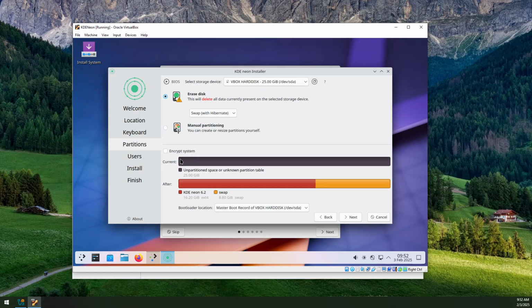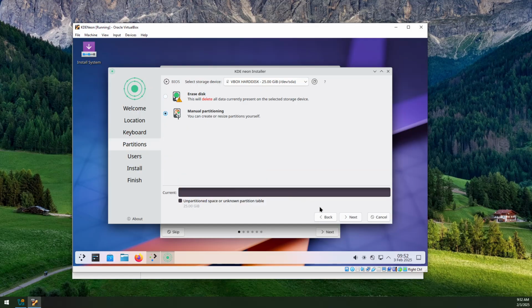Choose erase disk. Then it's going to tell you this is what it's currently looking like, which means it's unpartitioned, and this is what it's going to look like when we're done. However, I don't really want this to have 8 gigs of swap. I don't need hibernate. Swap to file. There we go. Now it switched to no swap whatsoever. That's kind of weird. So let's manually partition this.